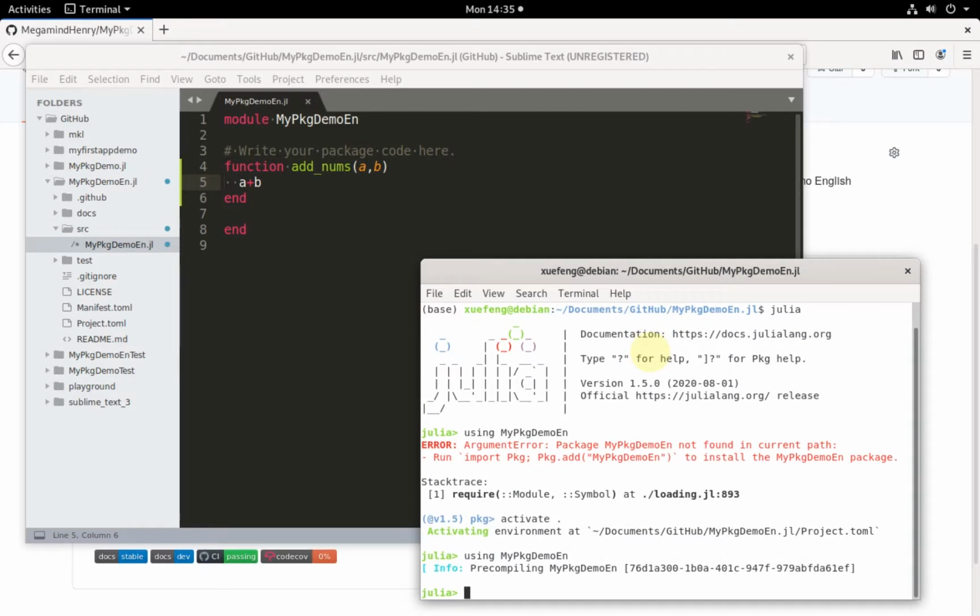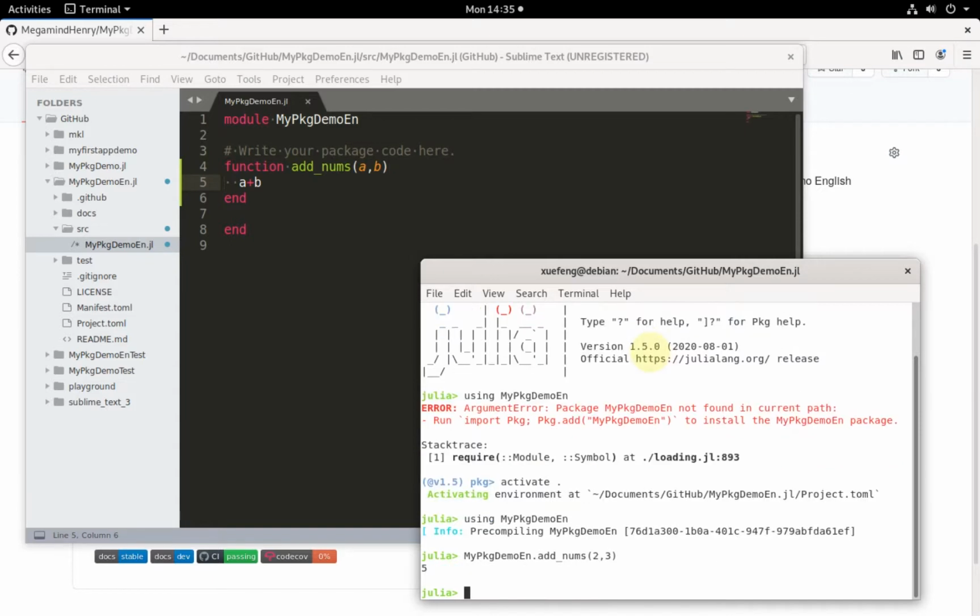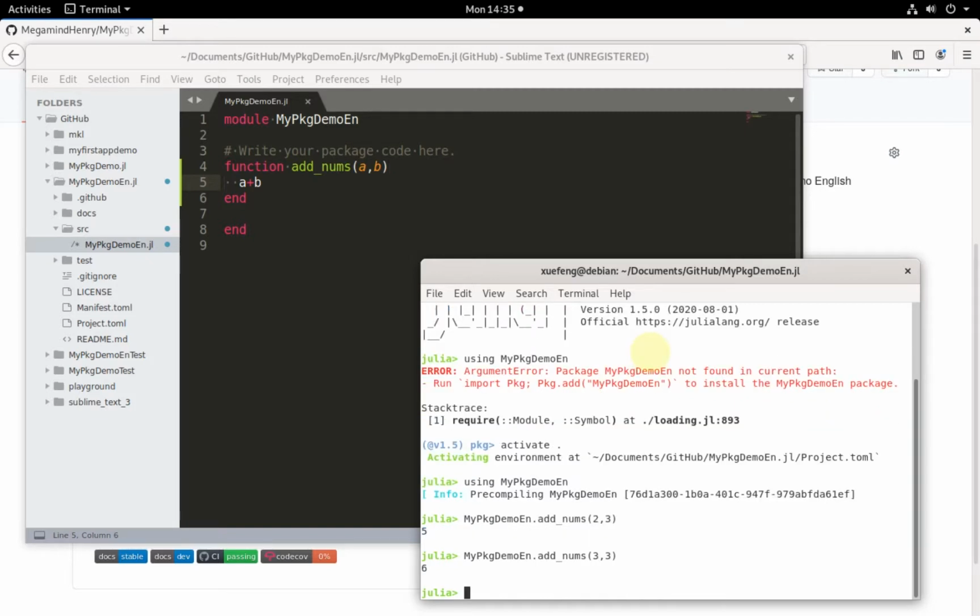Okay, then we can do mypkgdemo add_numbers 2 and 3, which is equal to 5, and we can do it for 3 and 3, which is 6. So we have successfully created our first function in the package.